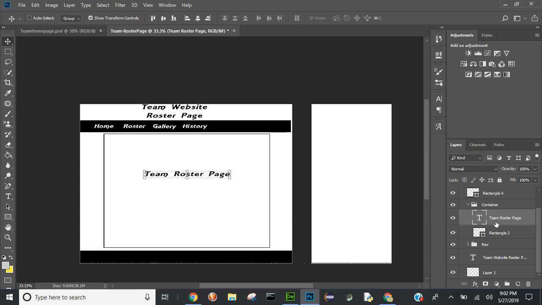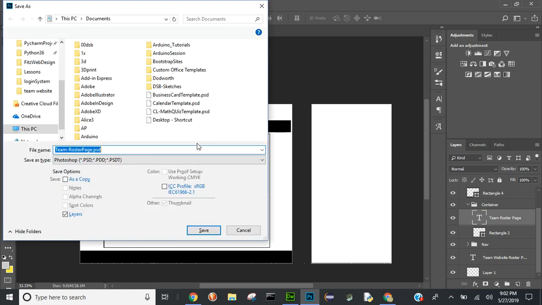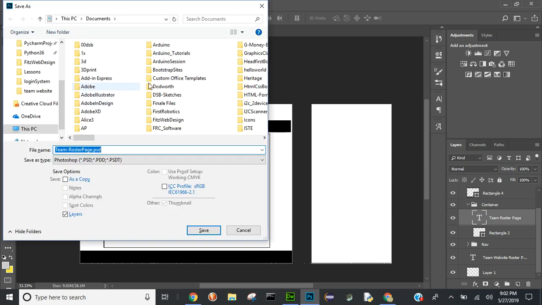So back on Team Roster, back on the Move tool, hold down your Shift button, and we need to move this up to the top of our container, because that's where it is going to reside. So Control S at this point. Save your file. Make sure that your changes are not lost. I have not done a save yet.